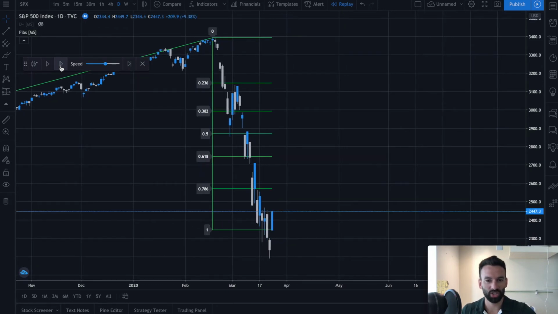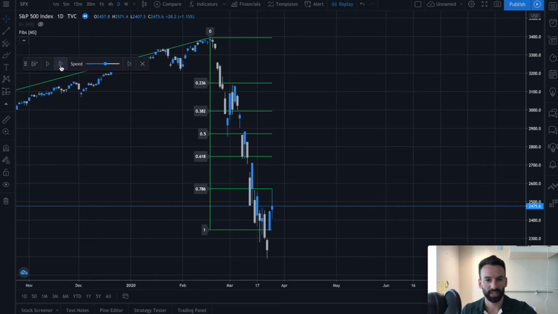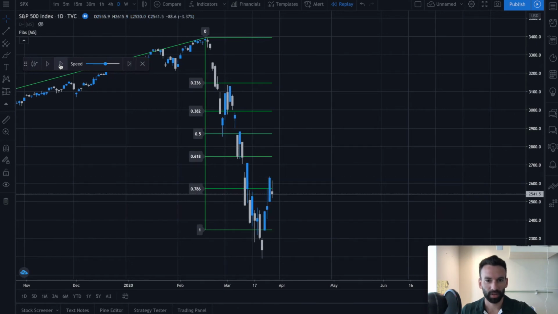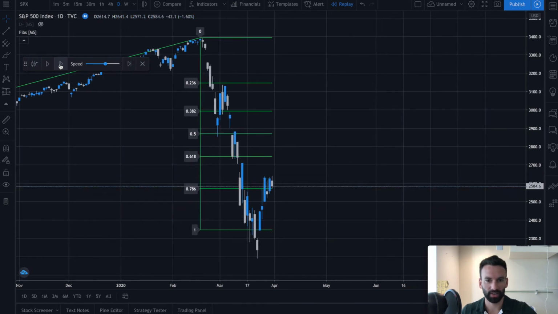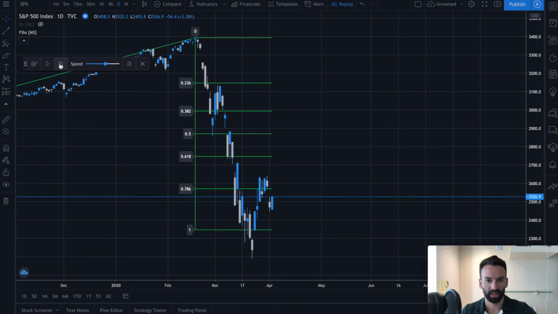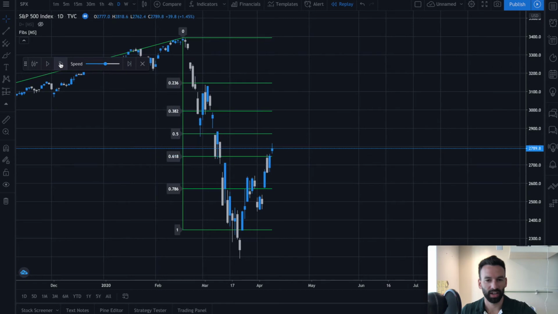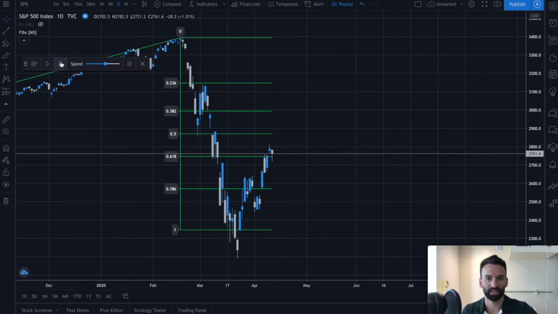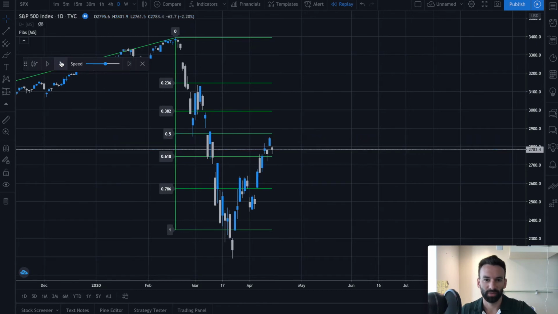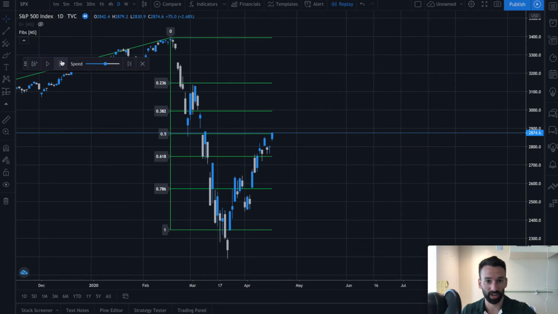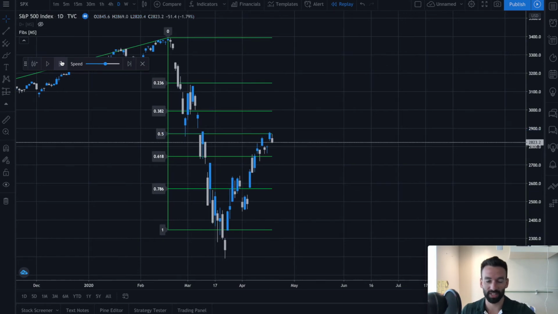We dipped down just below the 1. And now we're coming on our way back up. And you can see we hit the 786 again. Kind of dance around that a little bit. Again, kind of hold at the 618 for 2 days. From resistance, it turns to support. Up we go between the 0.5 and the 618.